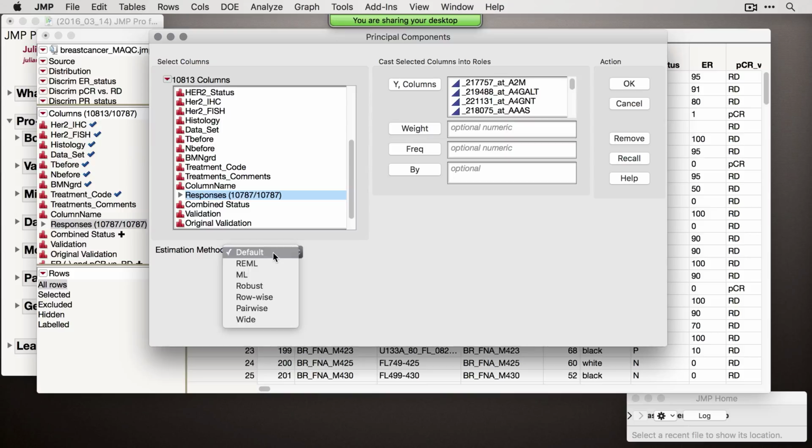Under estimation method, there's a very special selection in JMP Pro for when what you're trying to do is find principal components from these really wide data, but without decomposing it in the standard method. This is a very special method called singular value decomposition that uses pseudo inverses.